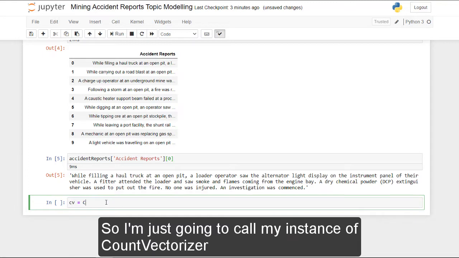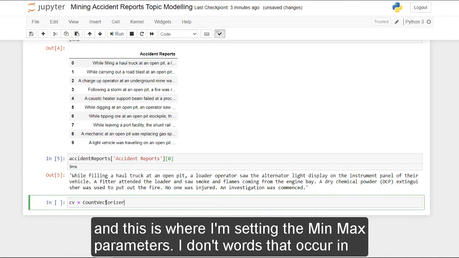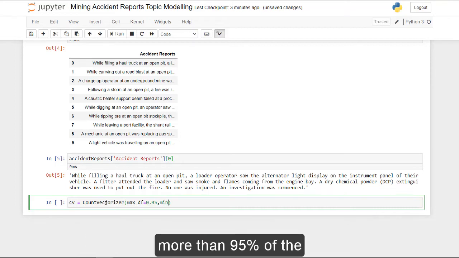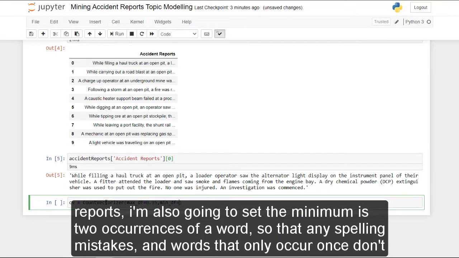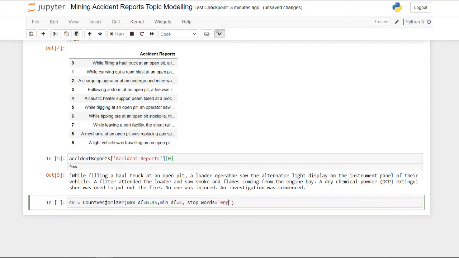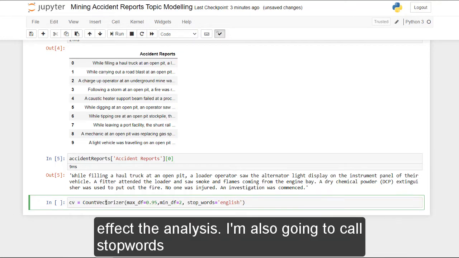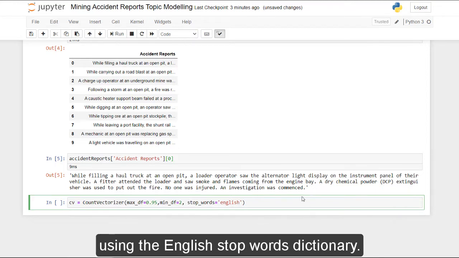So I'm just going to initiate my instance of Count Vectorizer. And this is where I'm setting the min and max parameters. I don't want words that occur in more than 95% of the reports. I'm also going to make sure that the minimum is two, so that any spelling mistakes and words that only occur once are dropped and don't affect the analysis. I'm also going to call stop words, the English stop word dictionary.